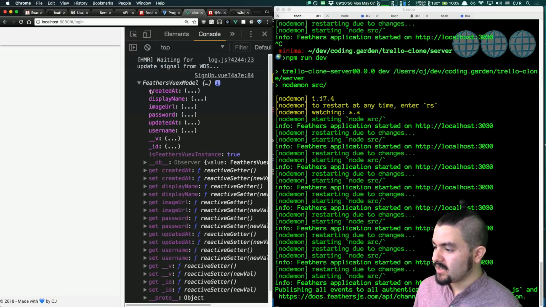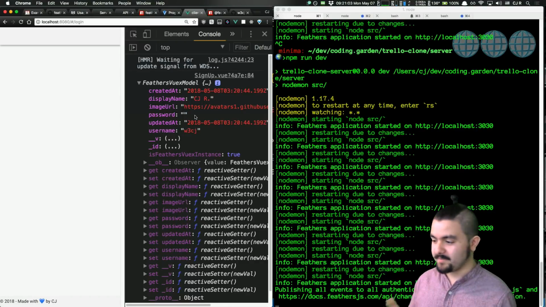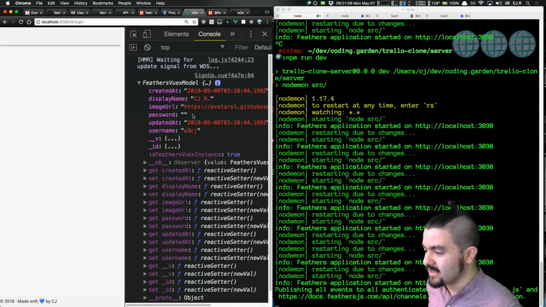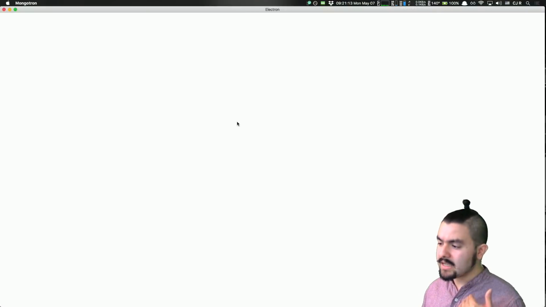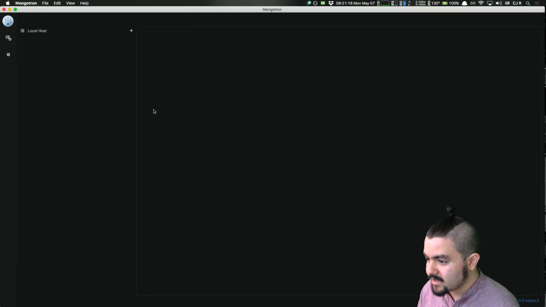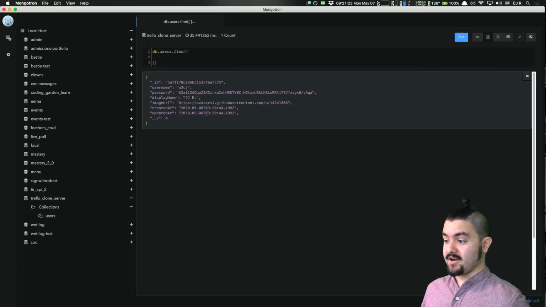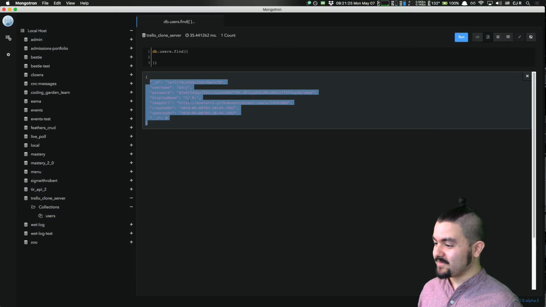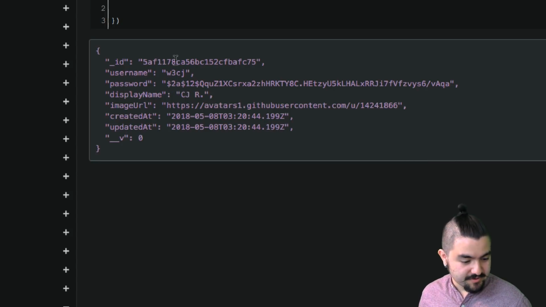But we created a model. Its password is blank. That's not good. Oh, it could be because the password is hashed on the back end by default. Cool. I think we got created. I have this thing called Mongotron. It's a visual Mongo viewer. So let's see if our user is actually in there. This is Trello clone server, and then we have our users collection, and there I am. Look at that. And you can see that by default, it hashes the password, has all the right fields.